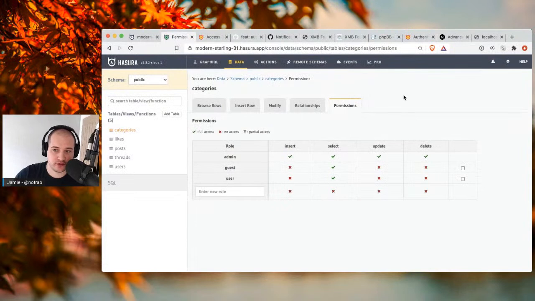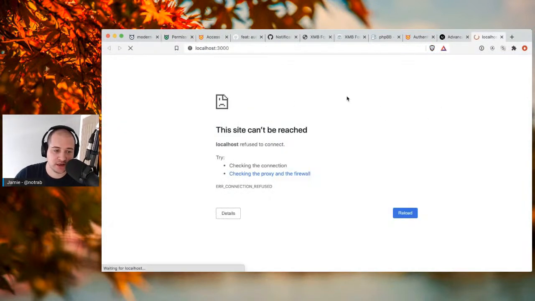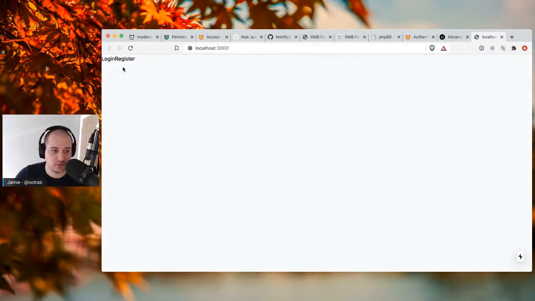Over on localhost 3000, what we should see is when we click login, it'll say hello Jamie, and when we log out, it'll return that. If we click register, we pass a different name, so it'll say hello John, and then if we log out, that will also return. This is using Tailwind. We set that up in the second video, I believe.